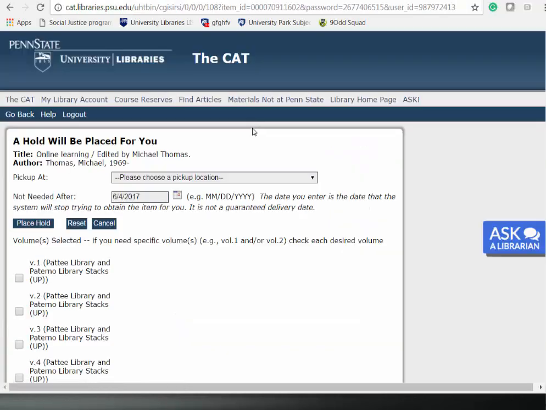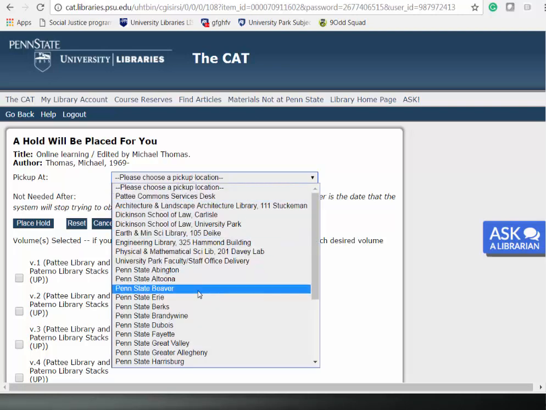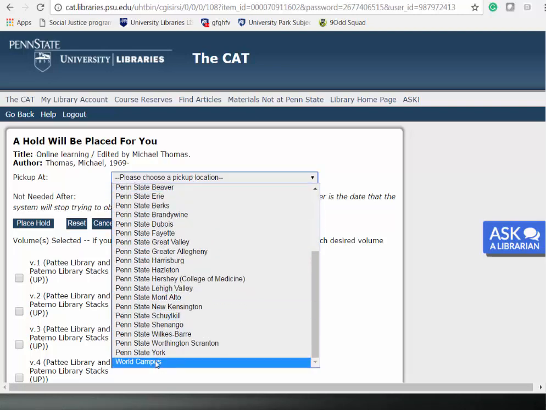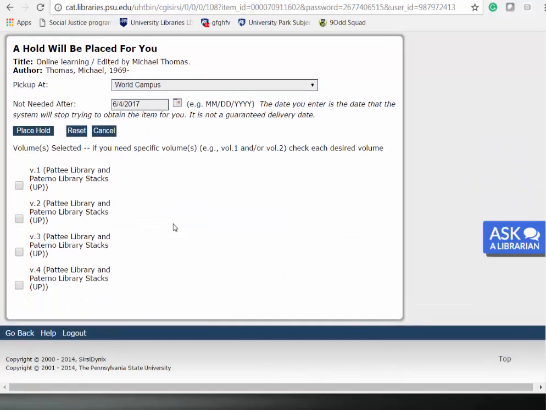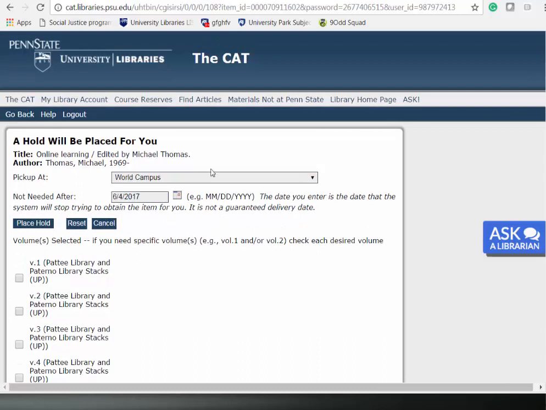And from this tab, you can select your pickup location. Since you are a Real Campus student, you would select World Campus. As you can see, this particular book has multiple volumes. So if you want specific volumes, you need to select them here. So once you do this, you would click Place Hold, and the process would begin to have this book shipped to you.